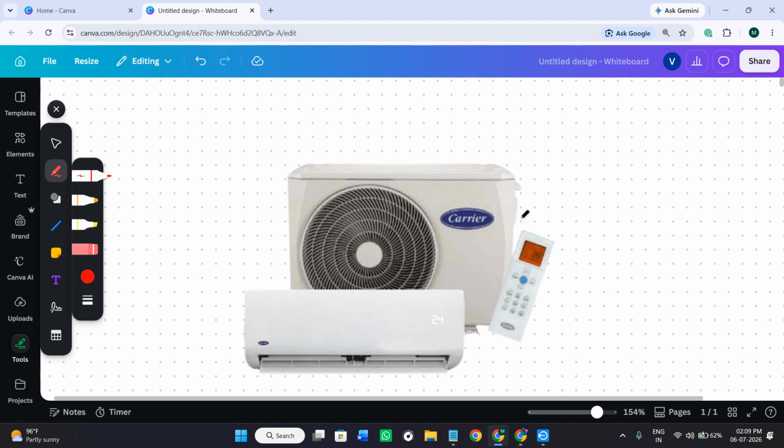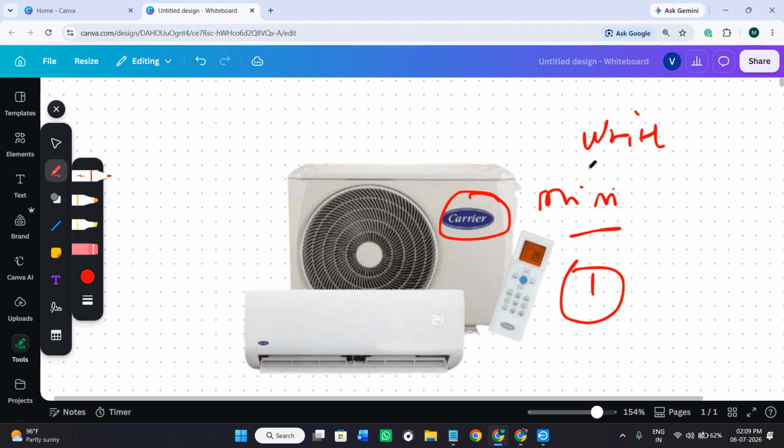So in today's video, I'm going to show you exactly how you can troubleshoot your Carrier mini split error codes, and I'm also going to explain what most of the common codes actually mean. The very first thing you should do is simply write down the exact code before turning the unit off. Carrier mini splits use different codes to identify different faults, so knowing the code is going to save you a lot of guesswork.